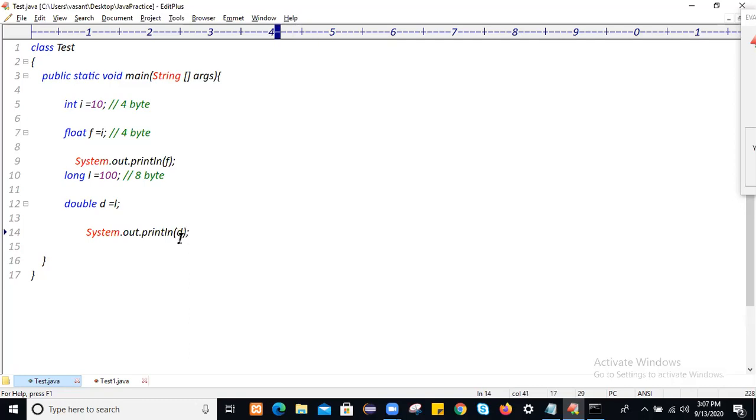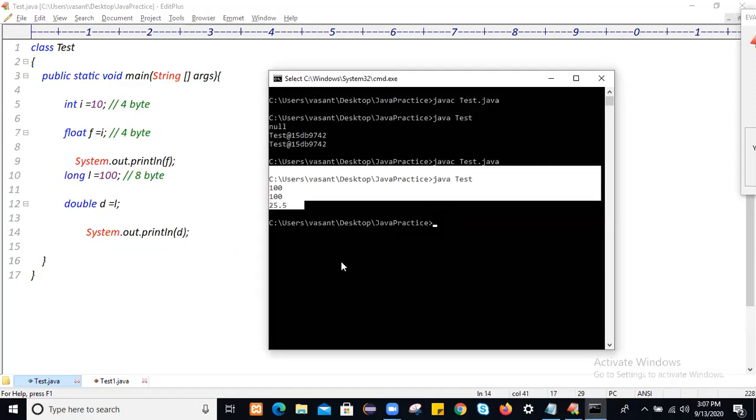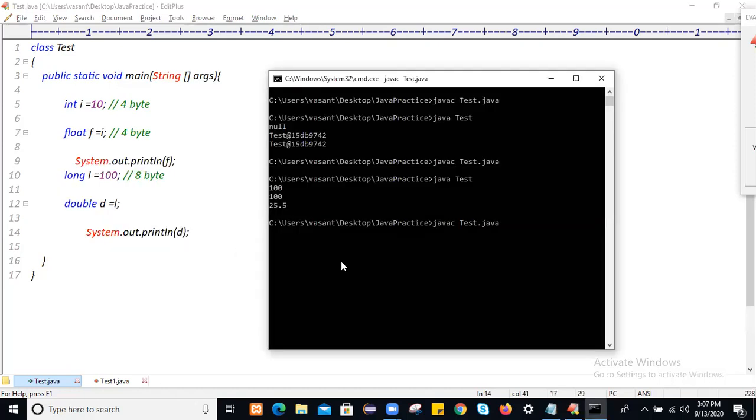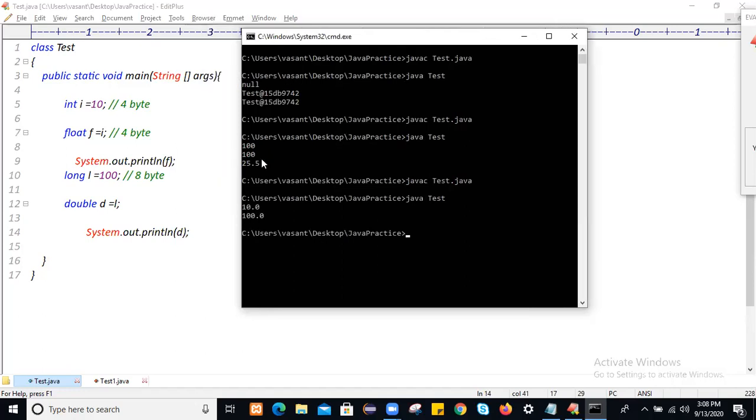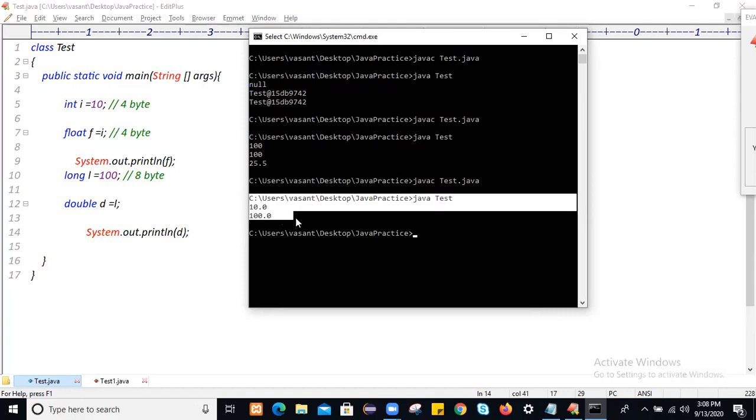Ctrl+S, compile and run. To compile, use the previous command, and to run, use this command. You see, the 10 value got converted into 10.0, and the 100 value got converted into 100.0.